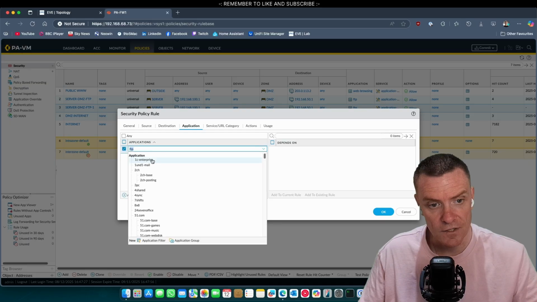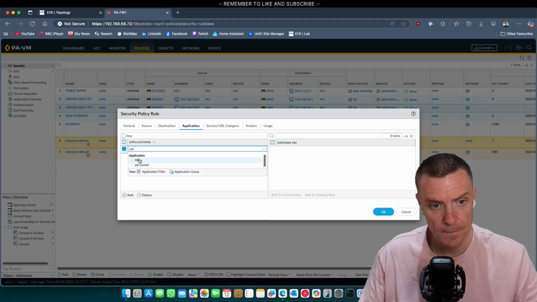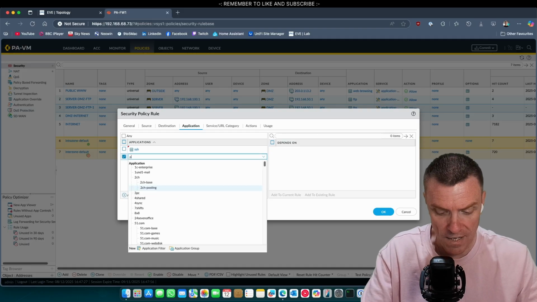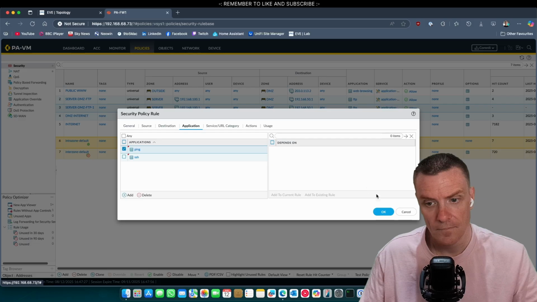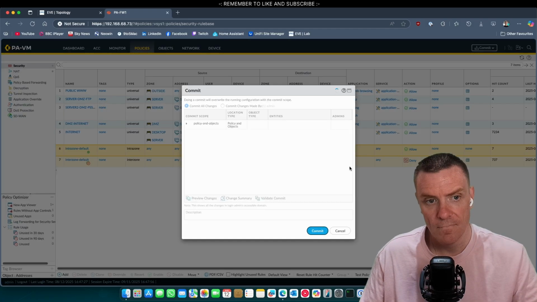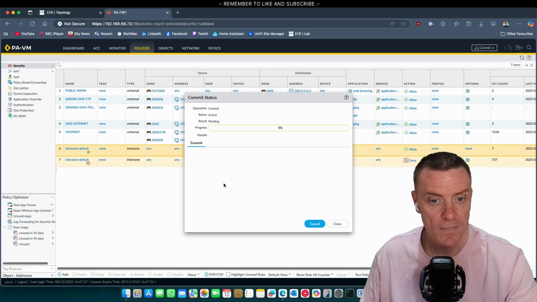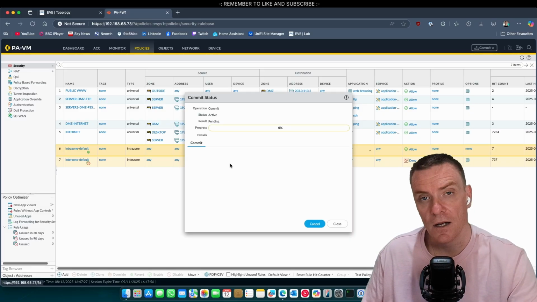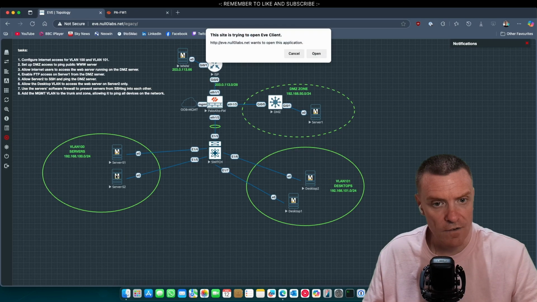The applications that we're going to allow are now going to be different. We're going to allow SSH and we're going to allow ping. And if I hit OK and commit, that's the second rule added quite simply. And we'll wait for this to commit and then we'll go and test. Okay, that committed successfully. Now let's find server 2.